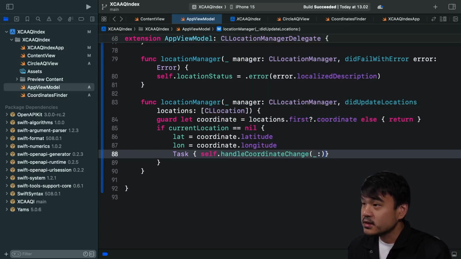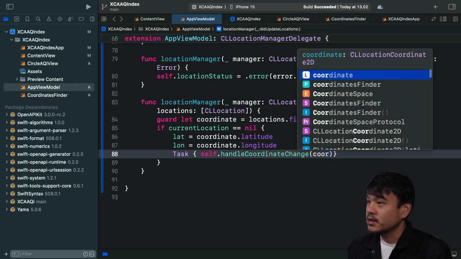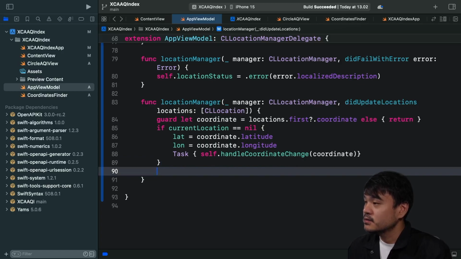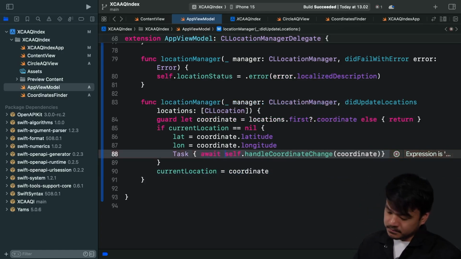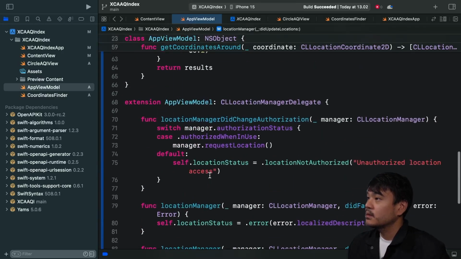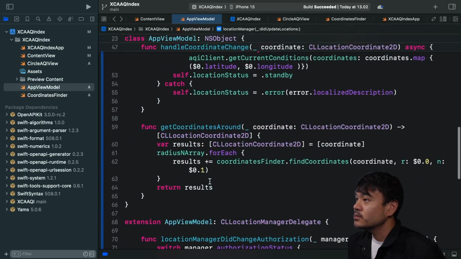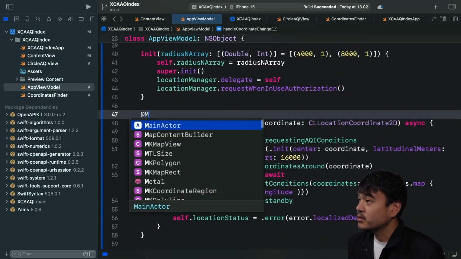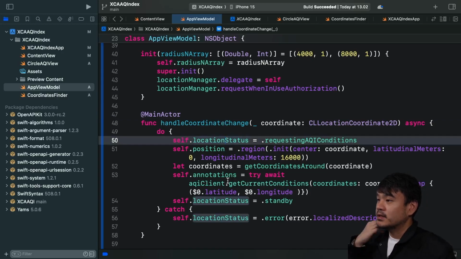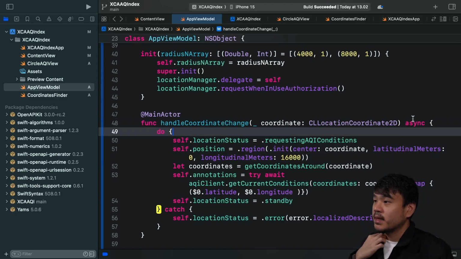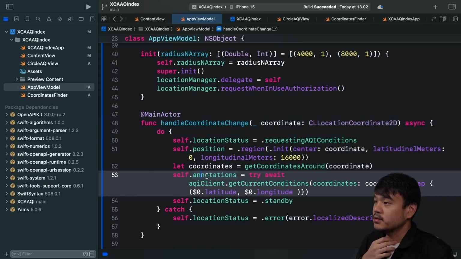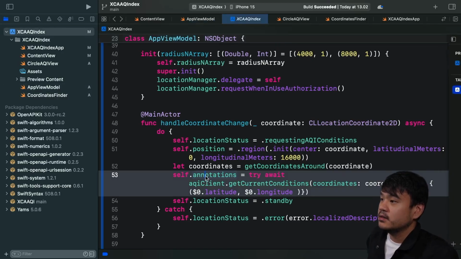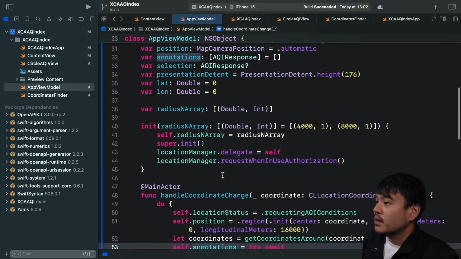Okay, handle coordinate change, we can simply pass the coordinate, and regardless of this, we'll need to update this current location with the coordinate. Okay, forgot to invoke await. Okay, everything looks good. I think I need to add main actor in here to make sure the UI got updated in the main thread. As you can see, this is an async method, right? So main actor makes sure all the properties that get bound to the UI got updated in the main thread to avoid any crashes. Okay, I think everything looks good.